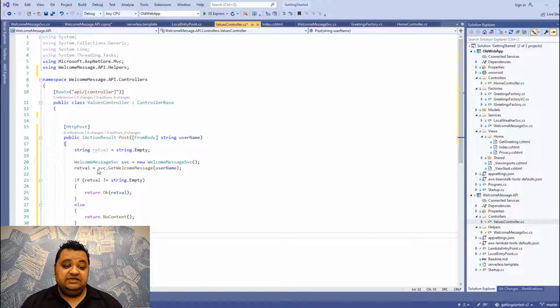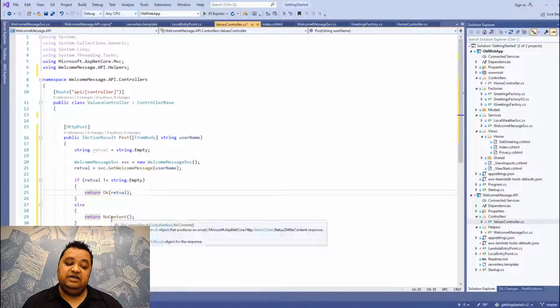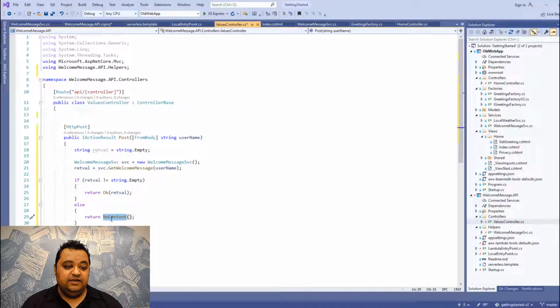The code I pasted basically uses the welcome message service inside of this project, and then as per the previous old web app, we call the get welcome message method, passing in a username, and then if that method does not return a null, then return an HTTP OK along with the value. However, if the method does not return a string, then we return a no content HTTP response. So that kind of conforms to best practices when you think about RESTful APIs. You always want to give a meaningful HTTP response code along with the data passed back to the consuming application.